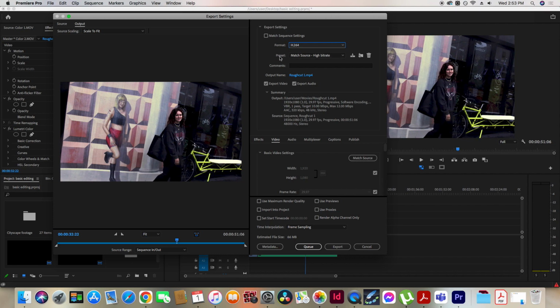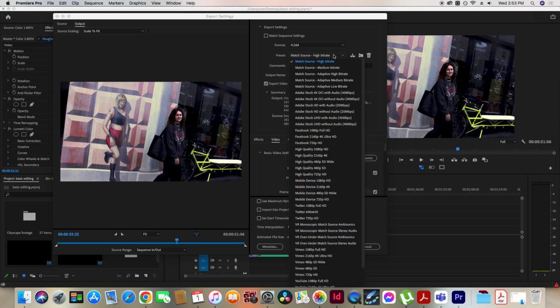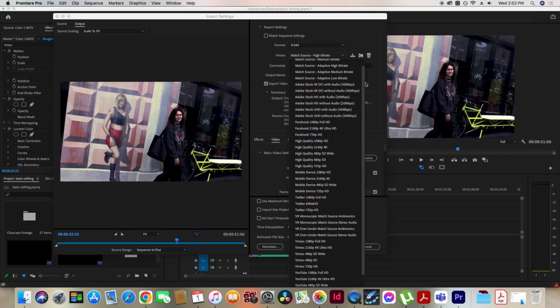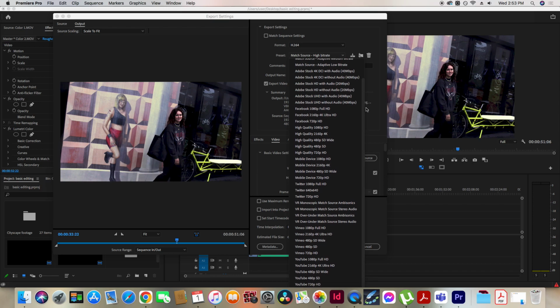So we can click on the preset. We can go match source, high bit rate. So high bit rate, and if you hover the mouse over it, it tells you what it is. High bit rate output for H.264 sources, frame size, frame rate, blah blah blah. Or if you want, you can change that to one of the presets that it's got there.